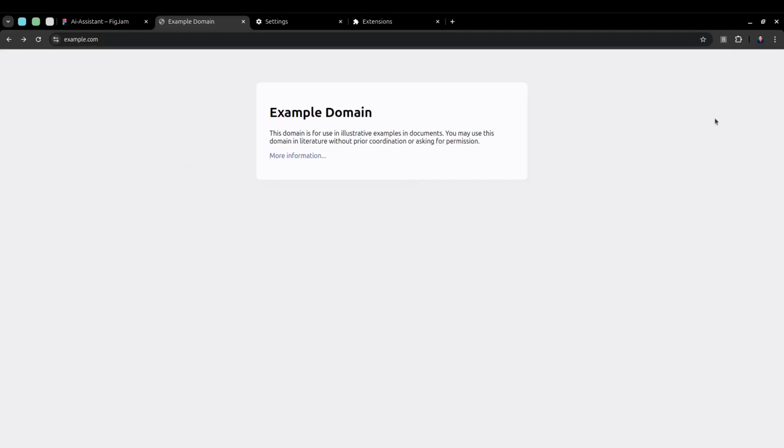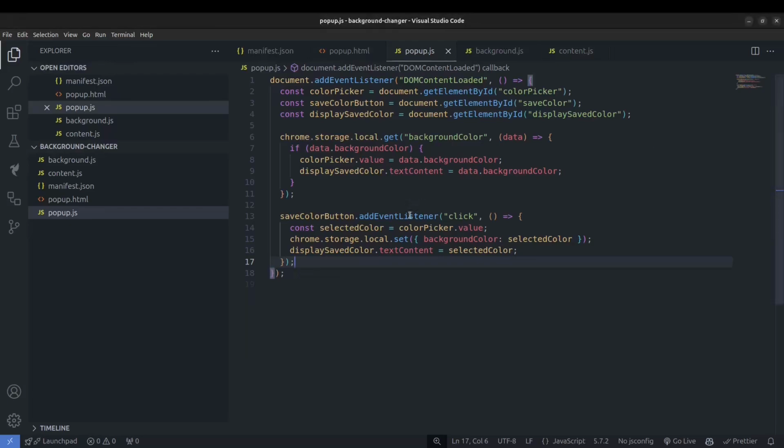That's how you can also communicate directly from the pop-up to your content script, as well as from the background to the content script. And as I said, there is an option to communicate back.